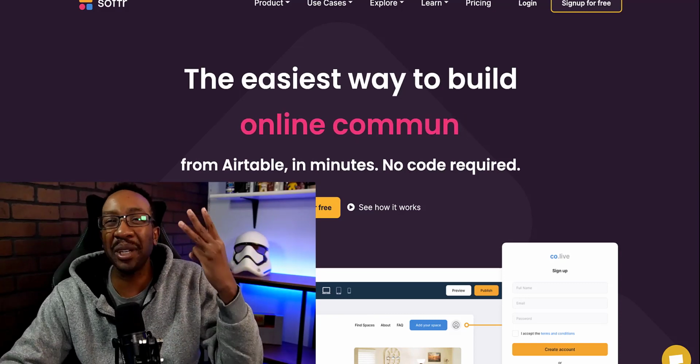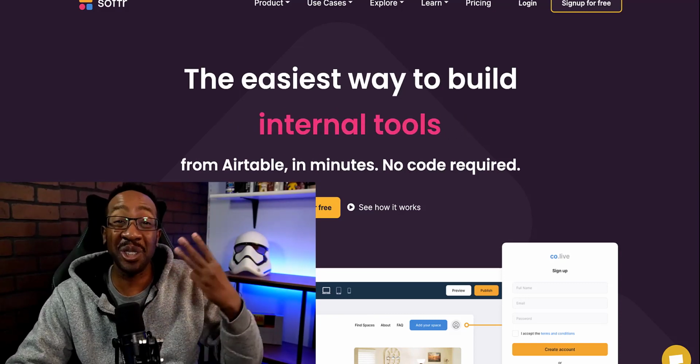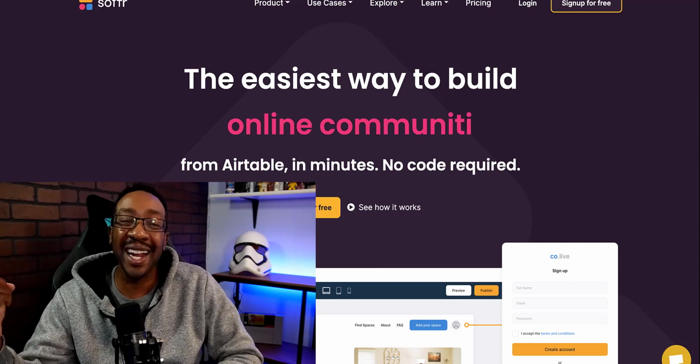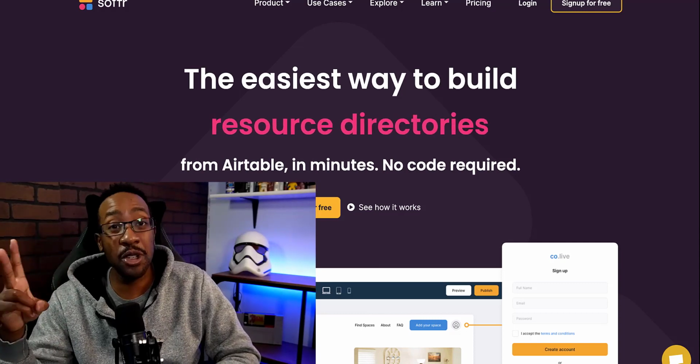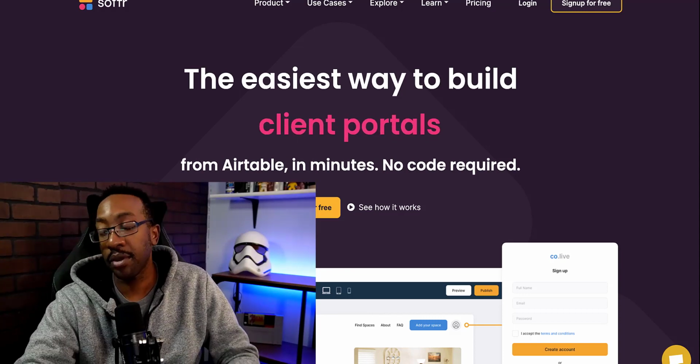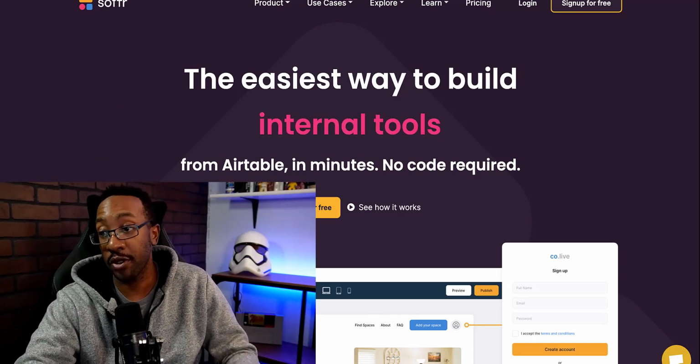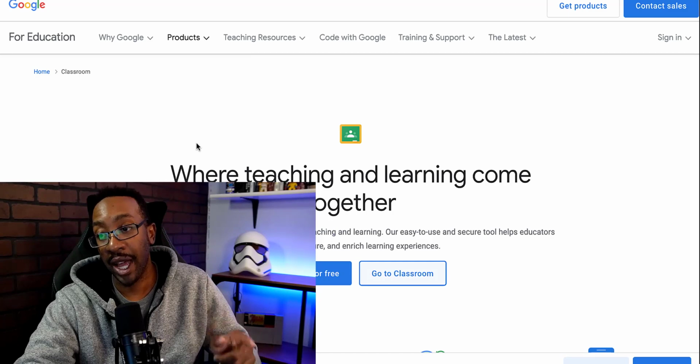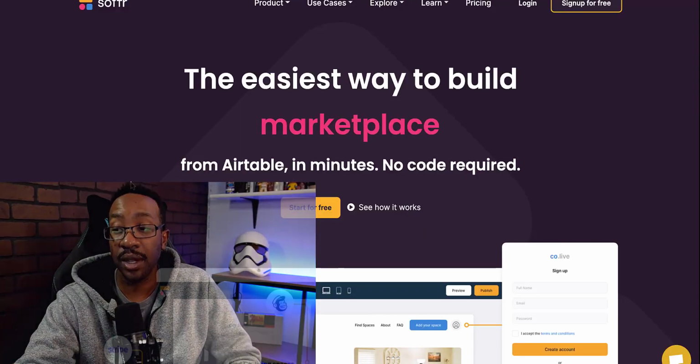I'm going to be showing you the 3 ways to create a school app. You'll learn 3 things. Number 1, the tech I would use. Number 2, the features of these different platforms. And number 3, which one I would choose. The 3 platforms I would use would be Softr, Podia, or Classroom from Google. Let's take a look at the features.